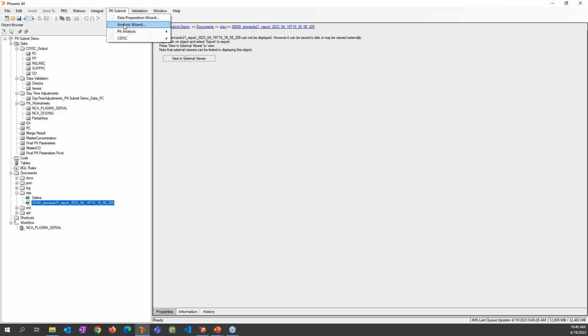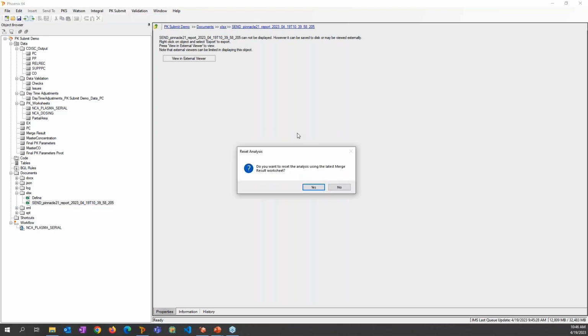So what you could do here, when you click on the analysis wizard, you get this message here that asks you if you want to reset the analysis using the latest merge results. For this particular example, I don't, because the merge results that I'm using is fine as is. So I do not want to click on yes.